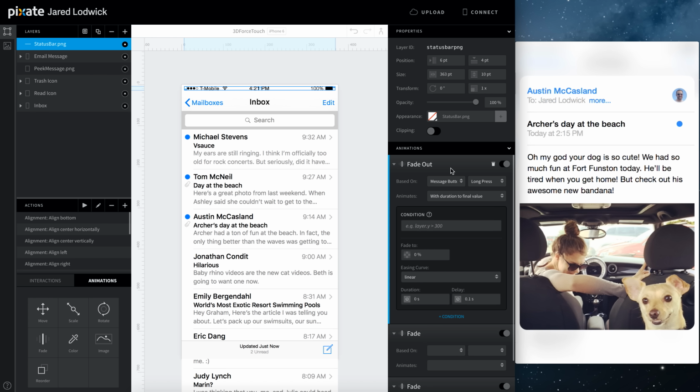Call this fade in for email pop. Based off peak messages long press. Fade up to 100. 0.1 second duration. And we had that 0.3 second delay on that. So we'll do that. And then we'll name this one fade in peak release. Oops, if I could spell.